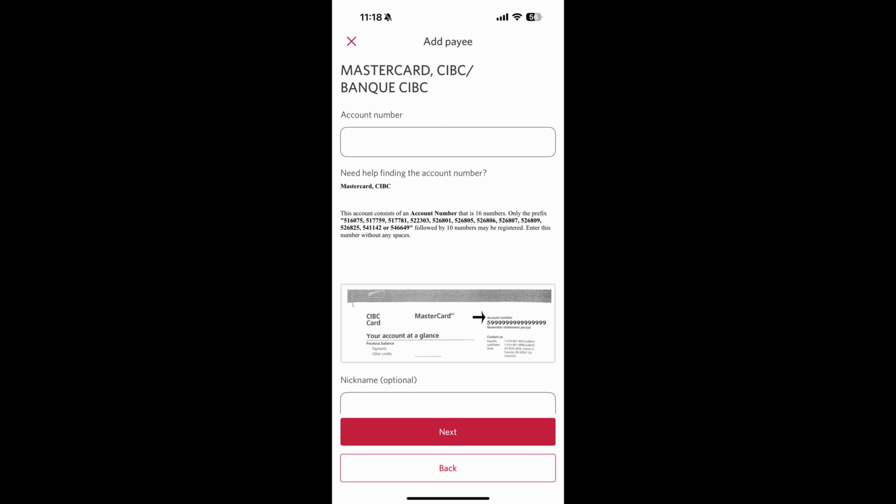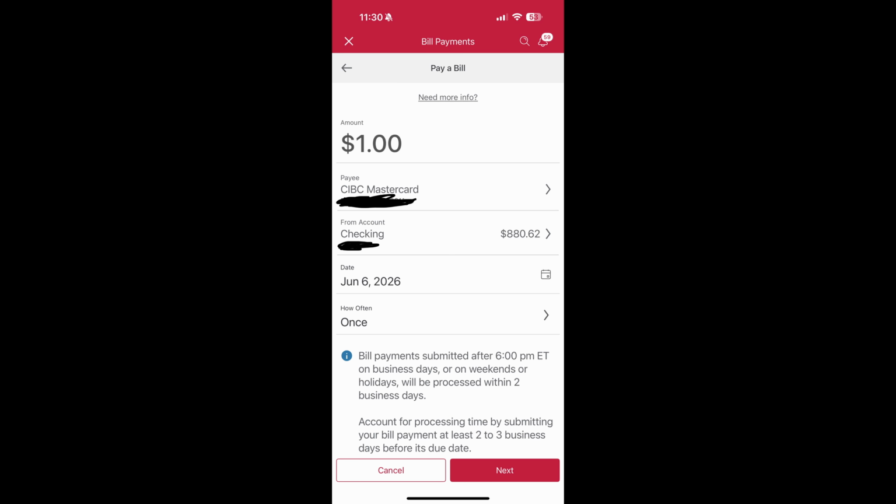Because you're adding a new payee, CIBC may ask you to verify your identity. Simply follow the verification prompts on the screen to complete this step. After the payee has been added, you'll return to the payment setup screen. Under From Account, choose the account you want the payment to come from. Most people select their checking account, but you can choose whichever eligible account you'd like to use.